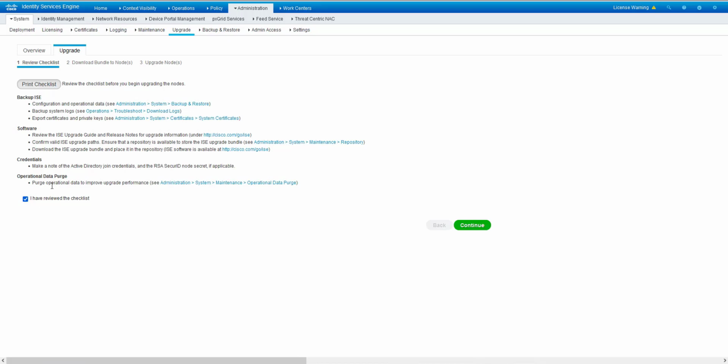It goes without saying, make note of the Active Directory join credentials that we used in the first place, and you can purge the operational data to improve the upgrade performance. That's a good one if you have a large deployment, especially. Do make sure you actually read these before selecting I have reviewed the checklist to be able to continue. So once you've done that, you get through to the nodes, and depending on how many nodes you've got will determine what you see here.